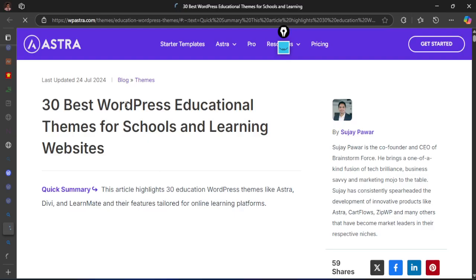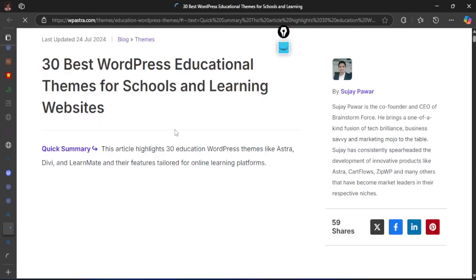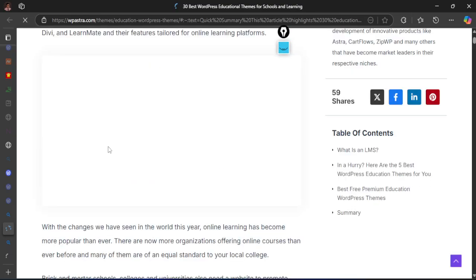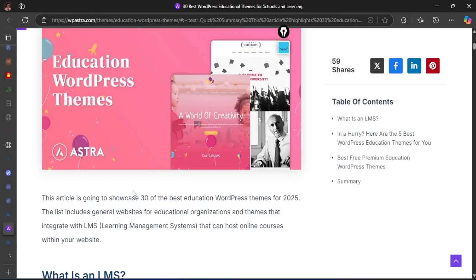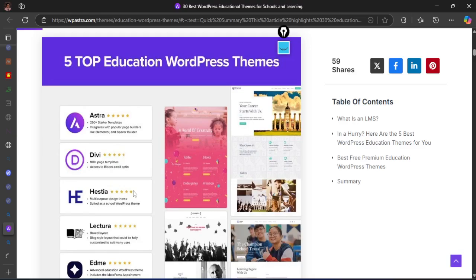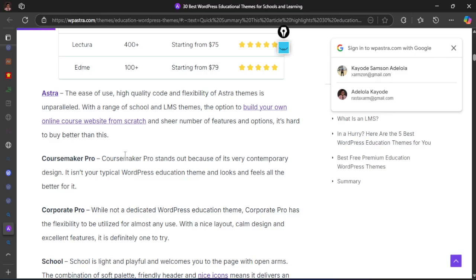As you can see, this site is now giving us 30 best WordPress educational themes like that. This image is supposed to show here, and it's because of the network. Once the network is shown correctly, we should have the stuff. As you can see, you are going to add different types of them. So it comes with different ones.